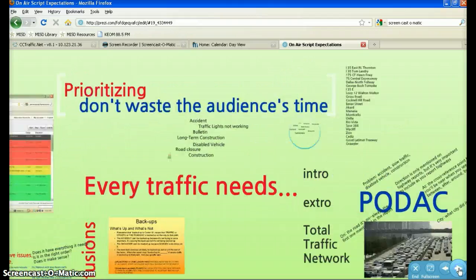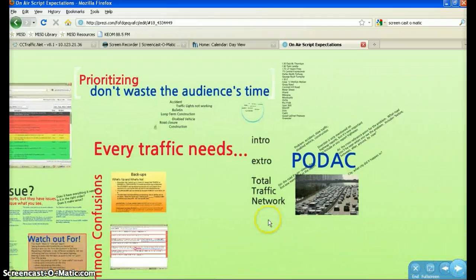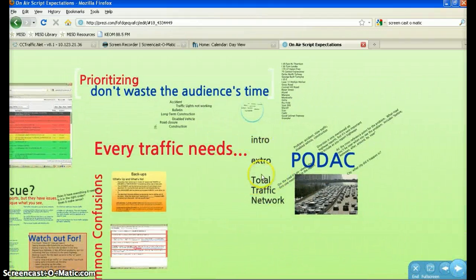First of all, every traffic report needs an intro, an extro, and Total Traffic Network. So for the intro, you'll want to say something like, on the roadways, or looking at traffic, or taking a look at the streets. And that will gradually transition the audience into the report instead of just hitting them with, on I-30.